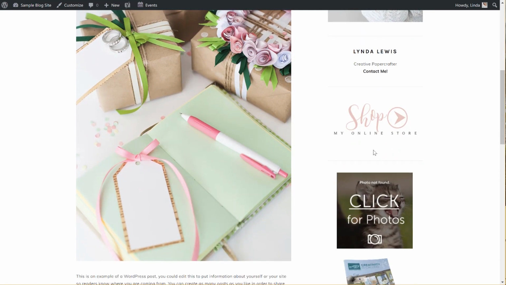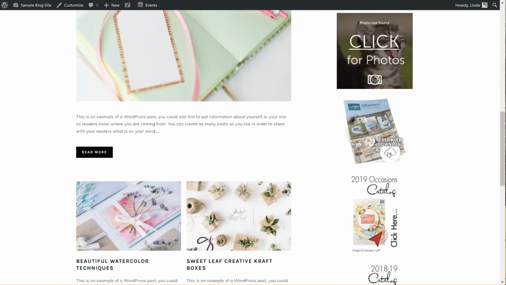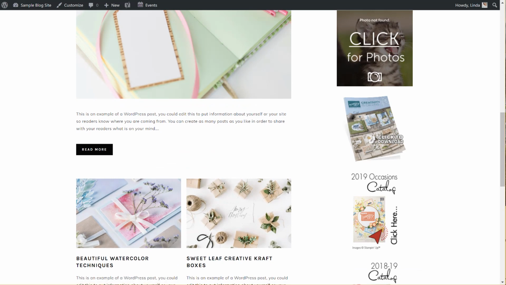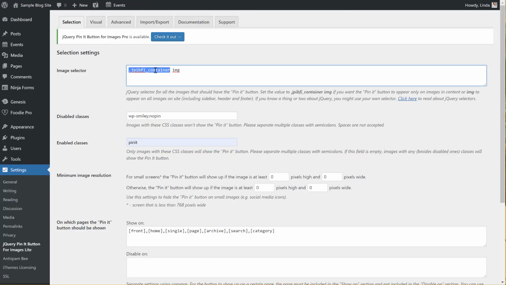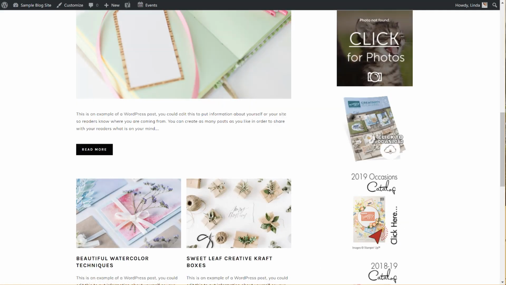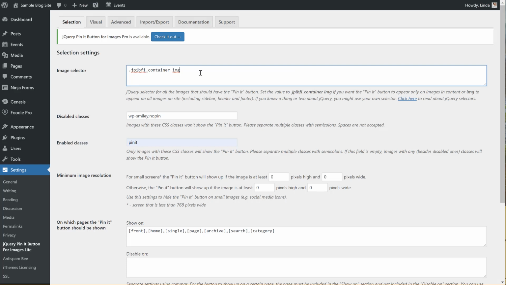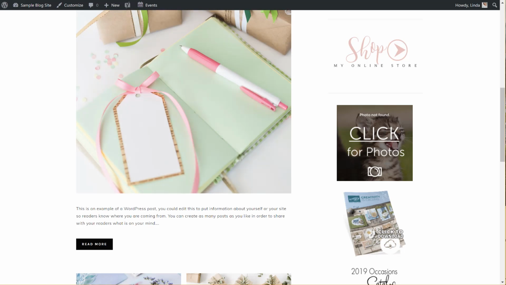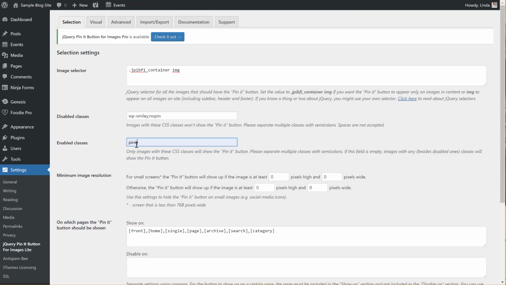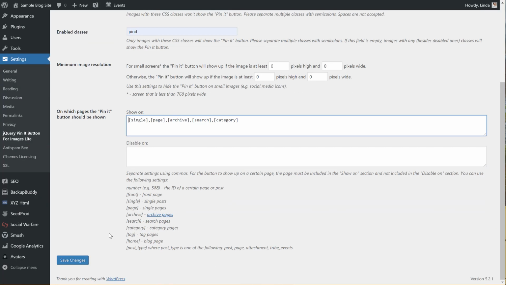But it is smart enough not to choose the pin it. It knows that the images on the sidebar are not pinnable. So that's really nice. And that's what this is. If you remove that and just leave that IMG, it will make every single image pinnable. Okay, and I don't think you really want that. So I'm going to enable the pinit class. Once I do that, because this does not have that class assigned to it, anything that does not have the pinit will be disabled. So I want front and home page to have the Pin It button disabled on. Okay, so let's make sure that that works.